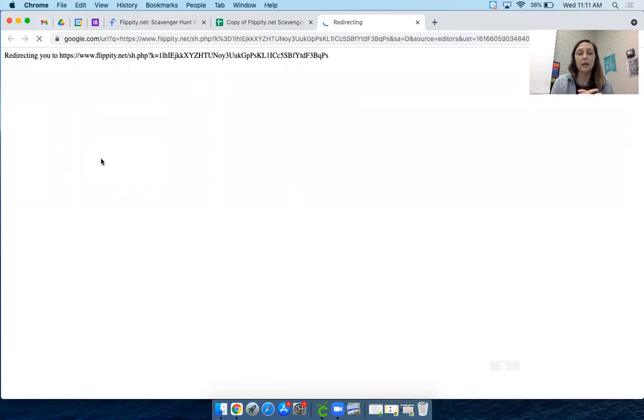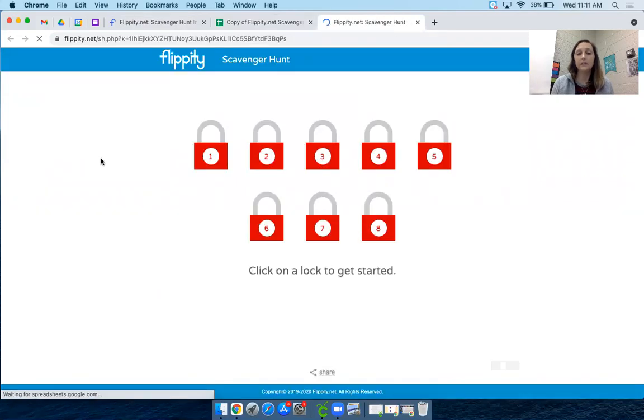And when you click on it, this is what the students would be seeing. So they would see however many locks you have put in the assignment. They would see that they need to click a lock to get started.